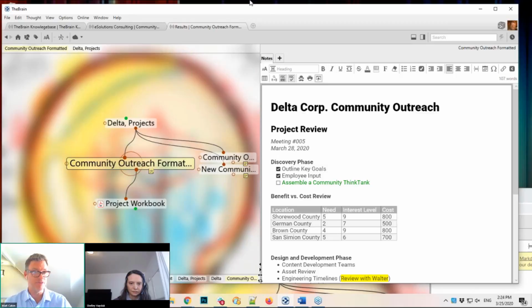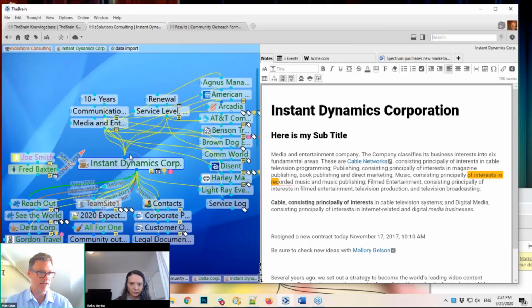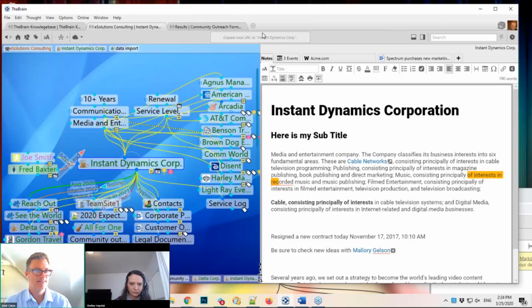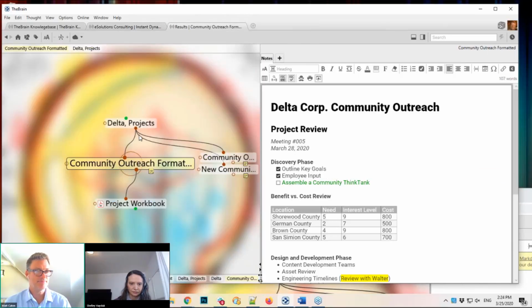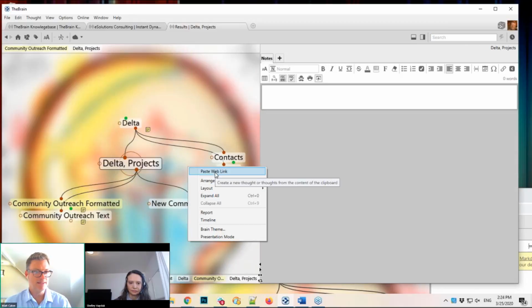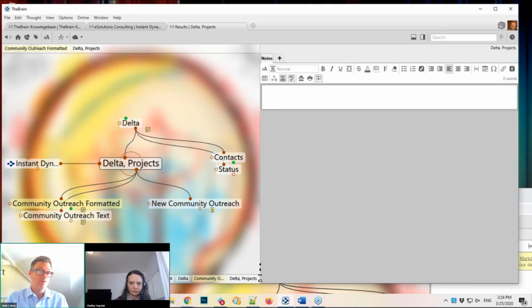And even back and forth from here, I can go back into my eSolutions brain and say, let's say Instant Dynamics, since they're purchasing Delta, I right-click and copy local thought URL. And in my results brain, Delta, right-click, and I'll paste. So here's my link to Instant Dynamics. Maybe I want to make that a jump thought so I can go back and forth. So I can get from brain A to brain B and back again with those local URL thought links.